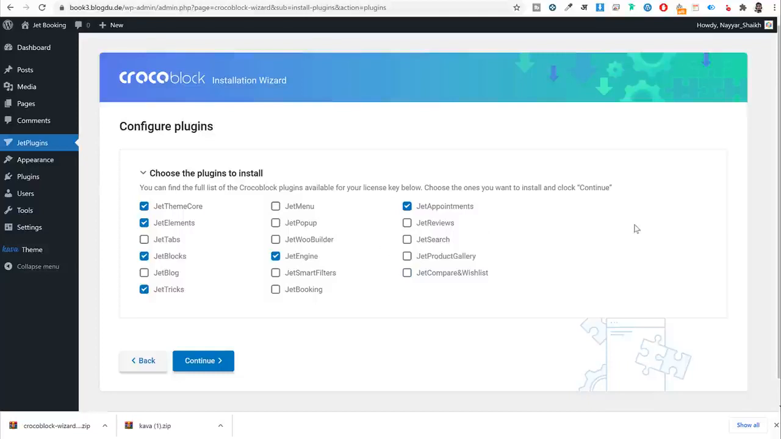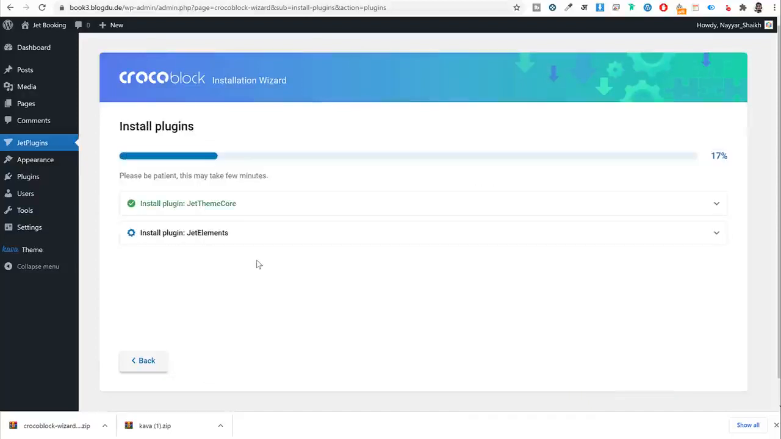But once you add more plugins, your website will slow down. So we are just installing only those plugins that we really need or that are required to create this appointment website. So just select these plugins that you see on your screen. Jet theme core, Jet elements, Jet blocks, Jet tricks. I think Jet tricks is not required, but still, Jet engine and Jet appointments. Select this and click on continue.